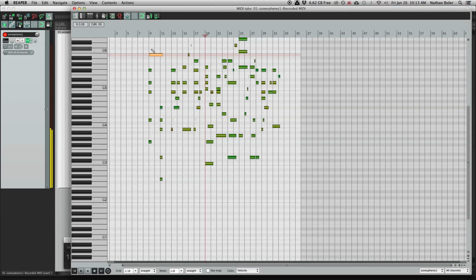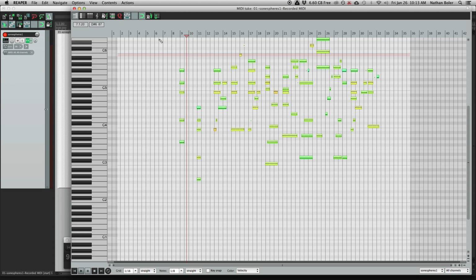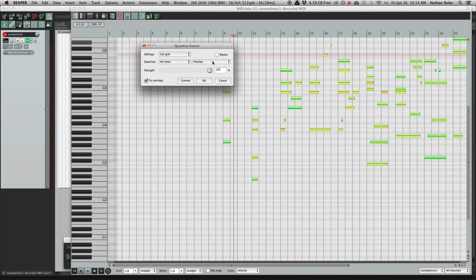You can draw notes in or move them around on the piano roll if you like. I'm going to quantize my playing to an eighth note grid. Let's turn the metronome off and hear what this sounds like.